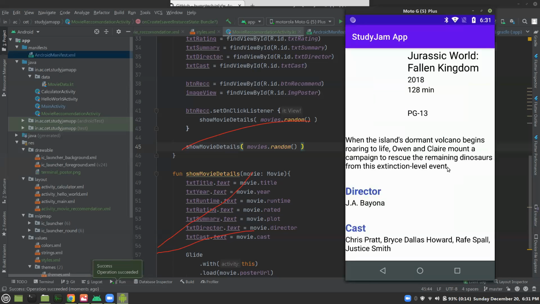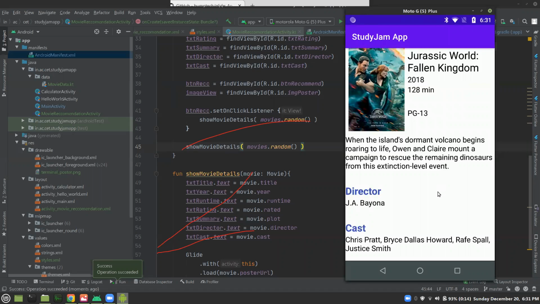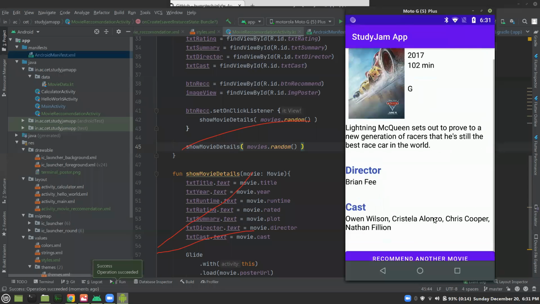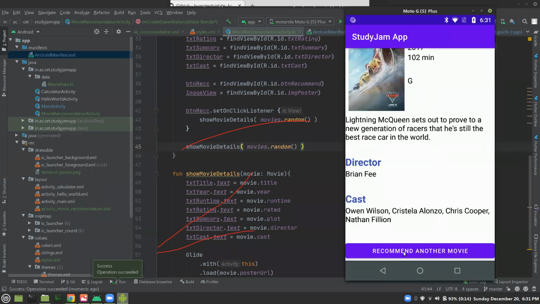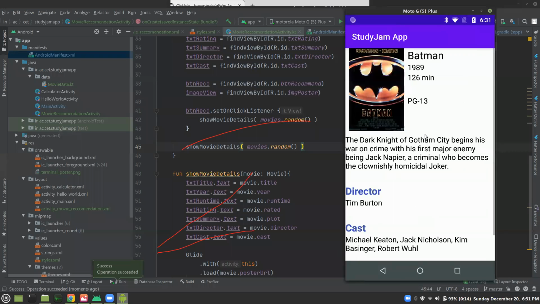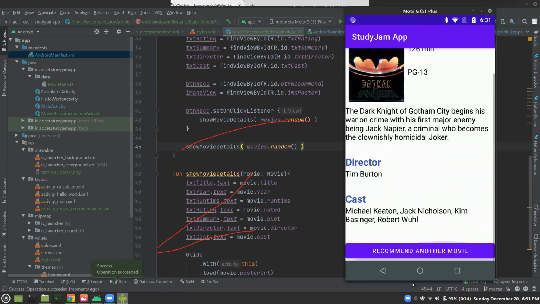Yeah, now instead of showing the placeholder text, it is showing a valid movie. And I can click on the recommend another button. It will load random movie details and load the poster from the internet. If I go back and come again, it will again show a random movie title and random movie details.